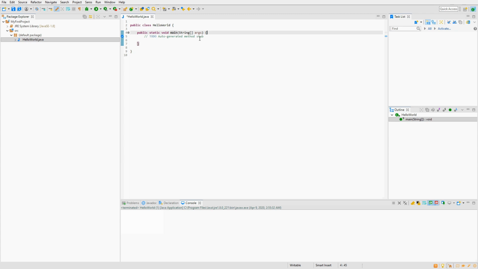So the main function is really important because when we push this green run button, the computer is going to look for the main function. And it's going to find the main function. It's going to say, hey, I need to run the main function. And so it's going to go to the main function. It's going to run everything in between these two curly braces right here.